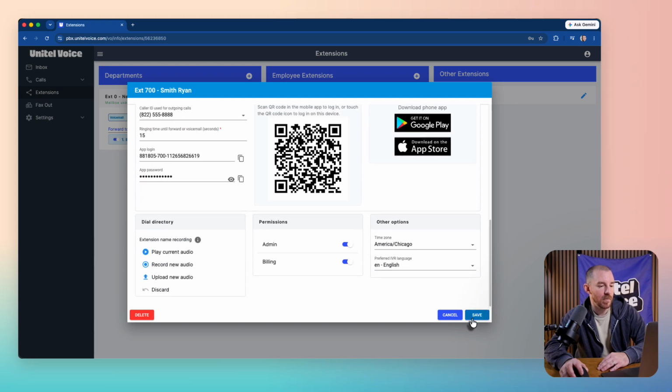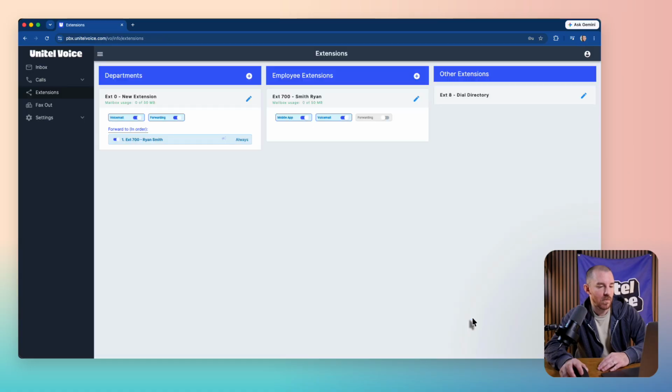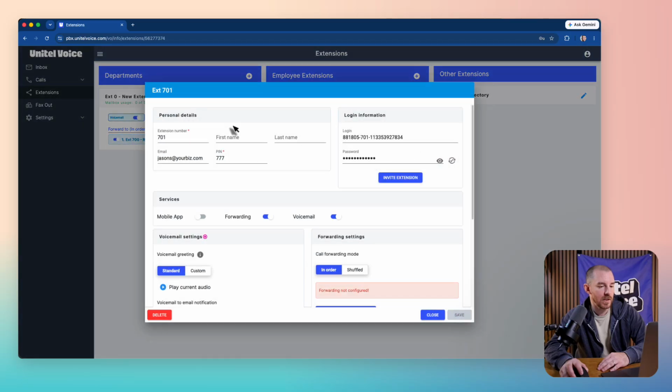Now that you've created an employee extension for yourself, we can create one for every team member. Let's go ahead and invite the user to the employee extension. Just create a new extension and adjust the personal details with their name and email address. Then set the permission level. They could be an admin with billing access, or you can even give them access to specific extensions if needed. And if you leave them as they are, then they'll just have access to the settings for this extension.